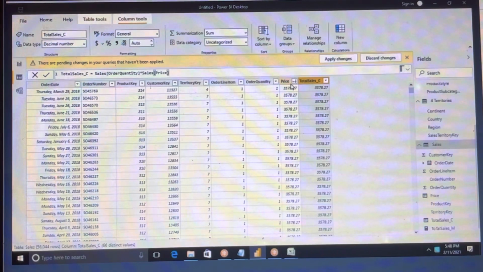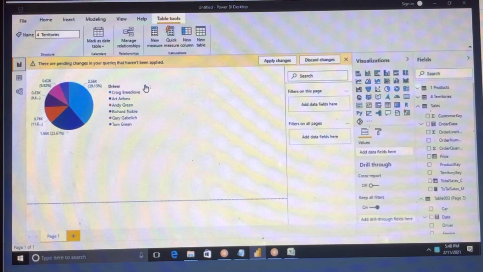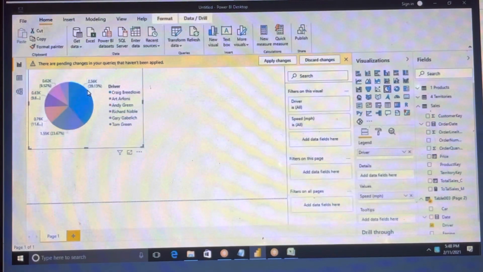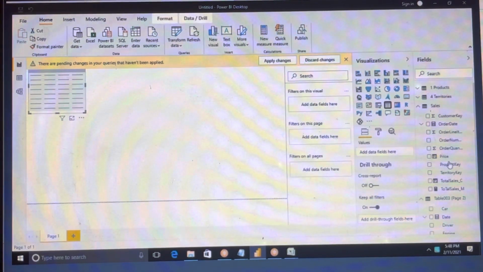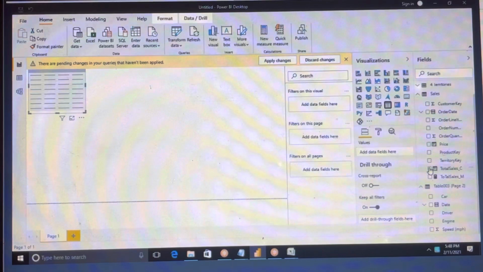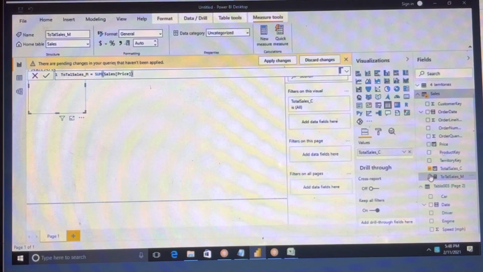Understanding, right? If you create a new column, you can see it here, but if you create a new measure, you cannot see it in this list, but whenever you take some visualizations, you are able to get that information. Let me delete this. Now I'm taking a table visualization. I'm taking total sales column level and total sales measure also. I'm selecting both.